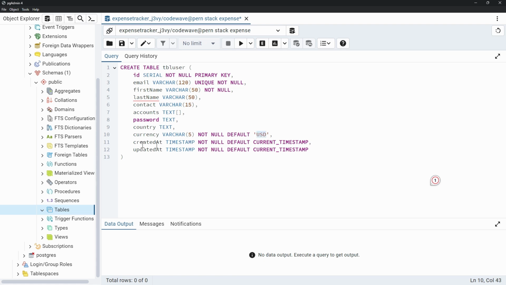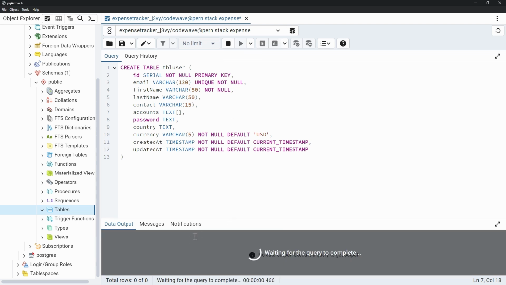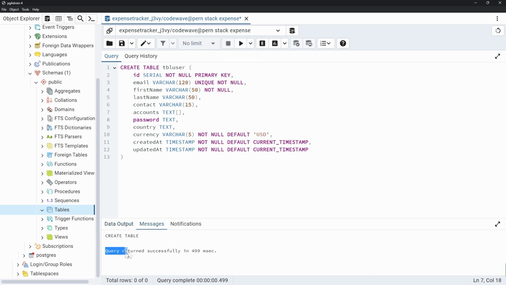And we have created at date, which is timestamp. It will not be null. The default will be the current value, as well as updated at. So how do I run this? Just go to this, or press F5 on your keyboard and run the script. If it is successful, you should see a message here that query returned successfully. If I reload or refresh the tables here, you should see that we have one table.